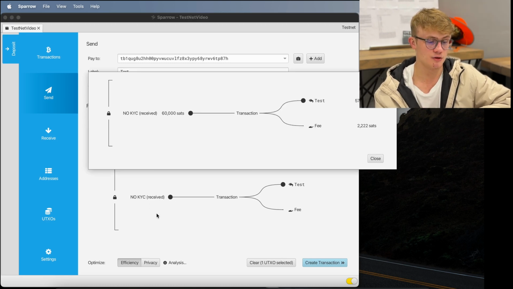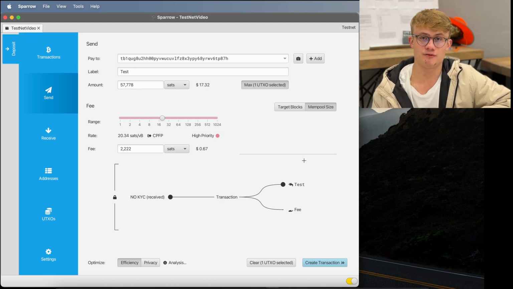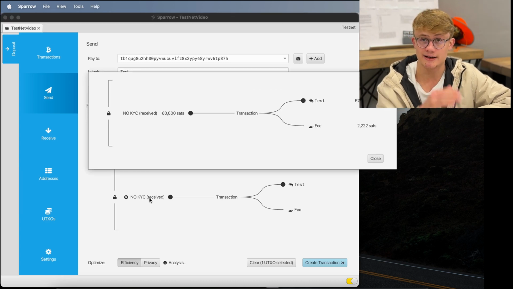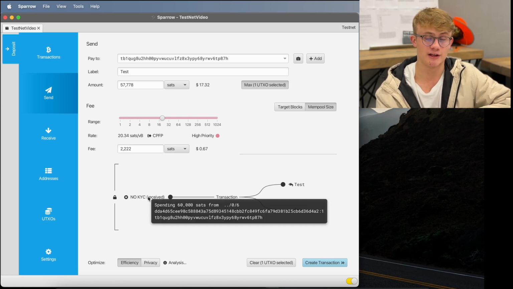Now the point I'm trying to make is that if you have many inputs on the left over here, your transaction fees are going to be a lot higher because you pay per space you take on the blockchain. And if you have many small UTXOs, you will be forced to select many UTXOs in order to spend them. So it is always preferable to have fewer inputs on the left side over here because then you pay less fees.